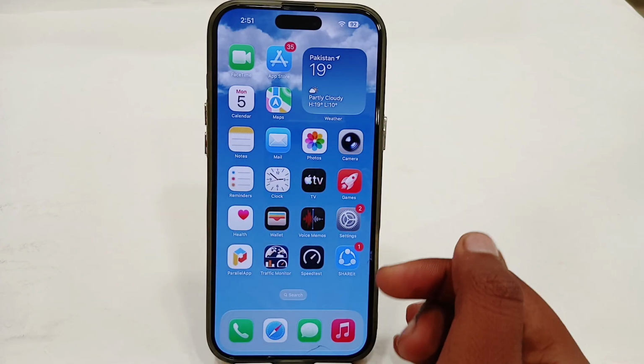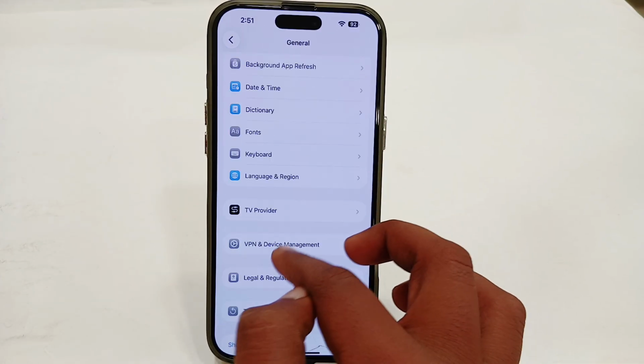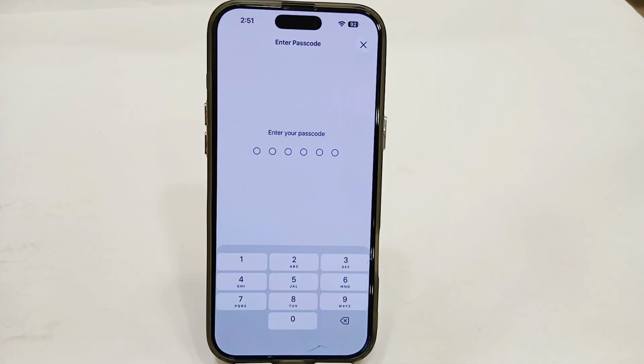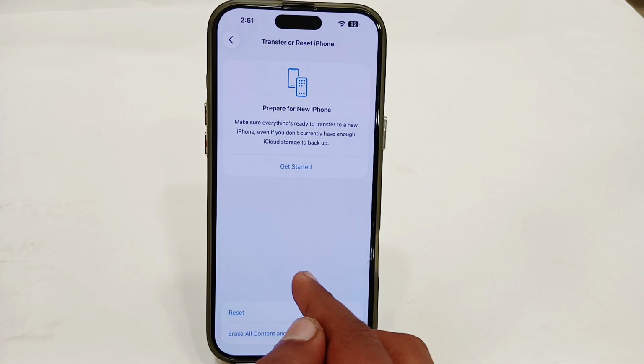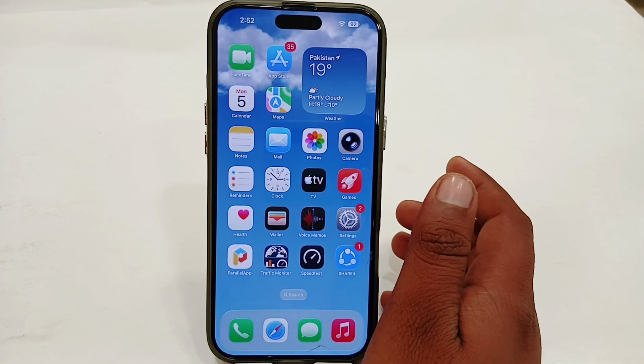Or you can also try one more thing. Open your settings app, go to general, go to transfer or reset iPhone, select reset network settings, enter your iPhone passcode, and then select reset network settings and a confirmation message pops up. It will reset all of your network settings. If there is any issue with your iPhone network settings, it will be fixed in this step and you'll not get the issue again.